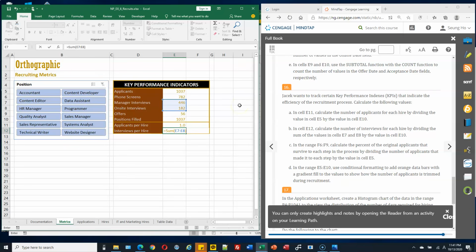Okay, parenthesis, divide by E10. Enter. All right, in the range F6 to F9, get this one, F6 first. Calculate the percent of the original applicants that survive to each step in the process. Okay, so select E6 to E9, and divide the number of applicants that made it to each step by the value in E5.